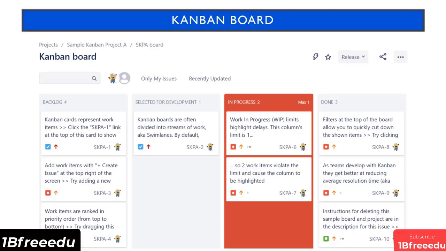Here's an example of a Kanban board on Jira. It looks almost exactly like a Scrum board. Here, there are 4 columns, so the backlog can represent all the tickets or features that need to be worked on, but the selected for development column would only include the highest priority tickets, and developers would only start working on tickets that are in this column.